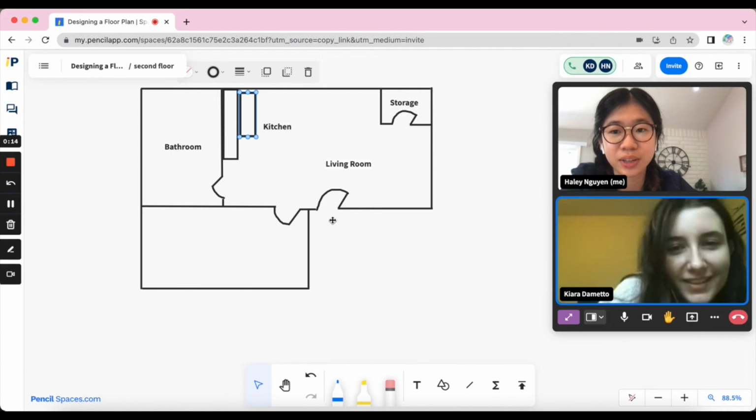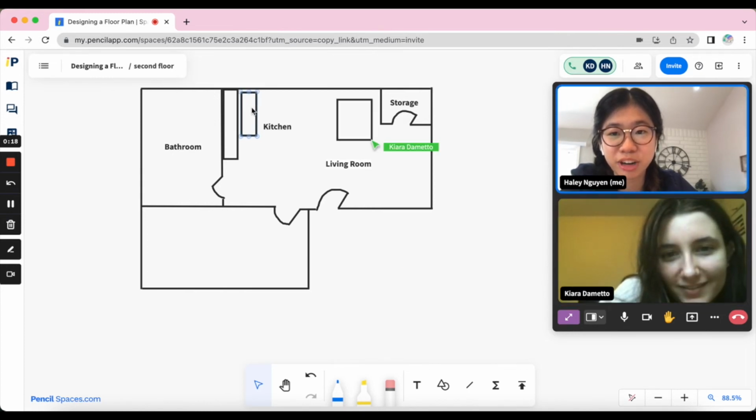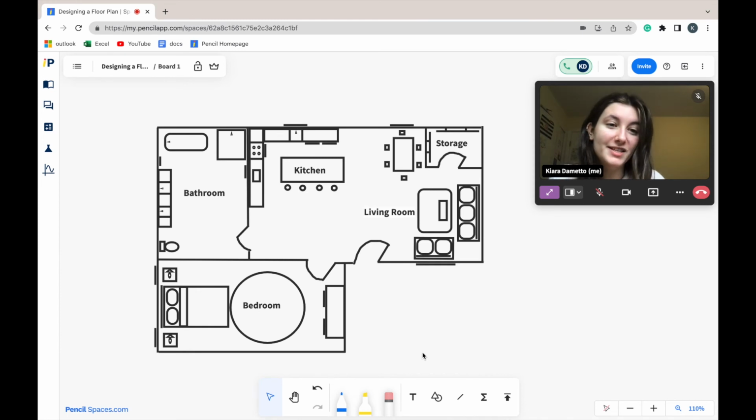So I will slowly add in my own adjustments, including a kitchen table. I was able to put together the rest of my floor layout using Pencil's shape and line tools. There are other methods to do this in Spaces. You can also copy and paste items from outside sources and bring them into your space.